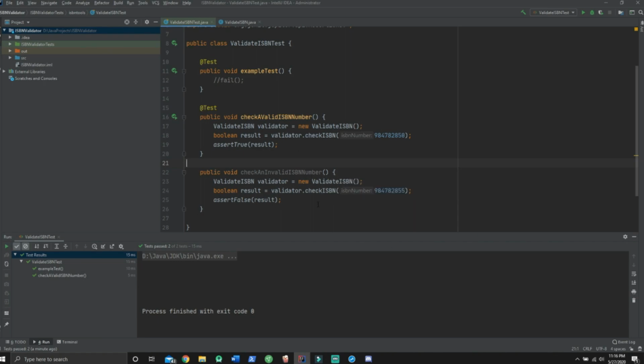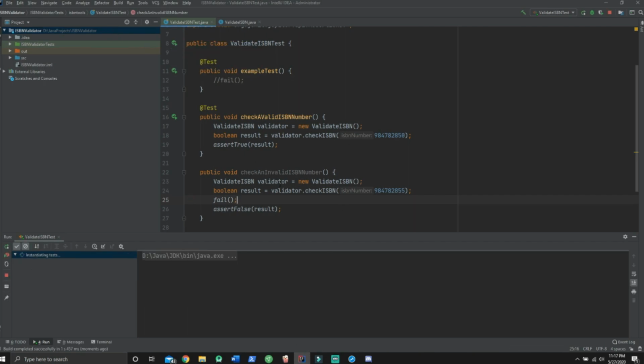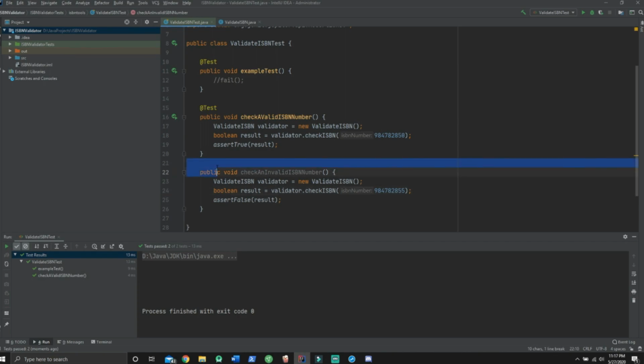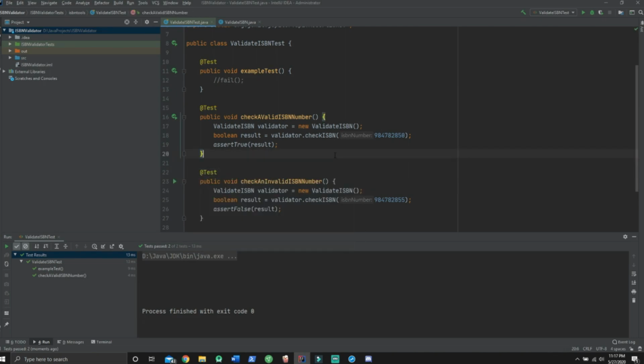What I should have done is put the fail method before the assert false, and in that way I know that I am expecting a red bar to appear in this test, and if it doesn't appear, then something is seriously wrong. And of course we don't have a red bar here, so I know that something went wrong. We can go ahead and take away fail, and we know that we forgot the test annotation, so let's put that in. And we're set to go.